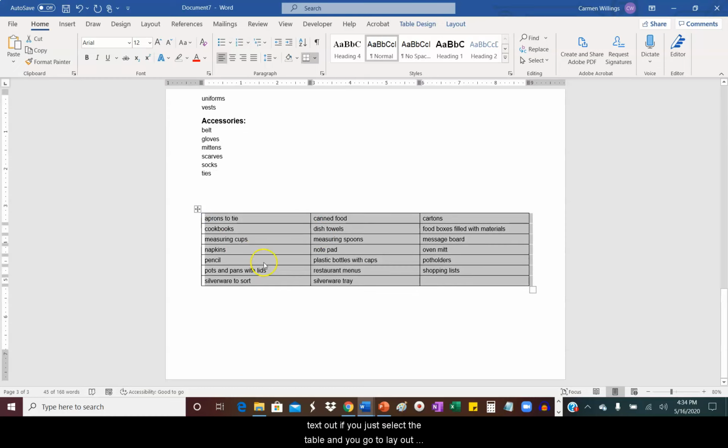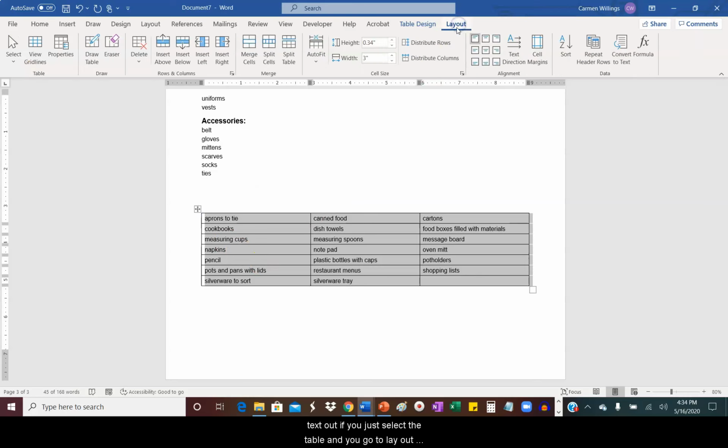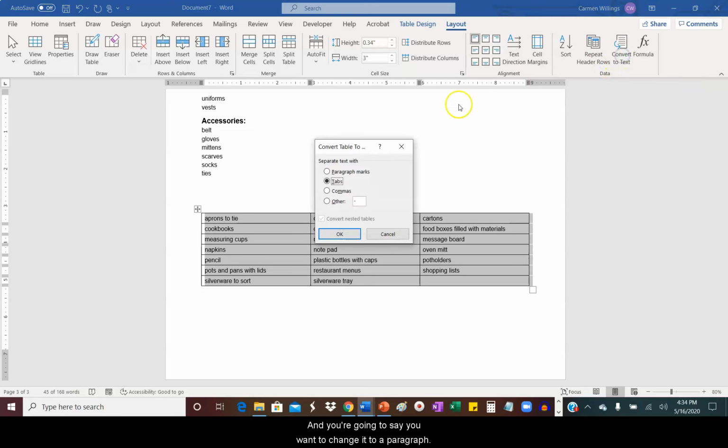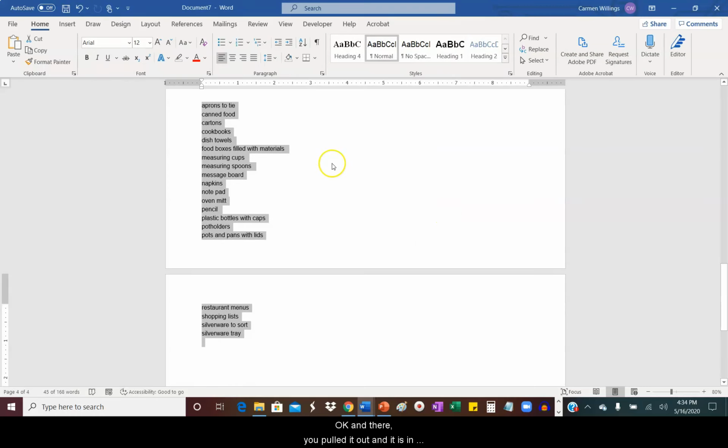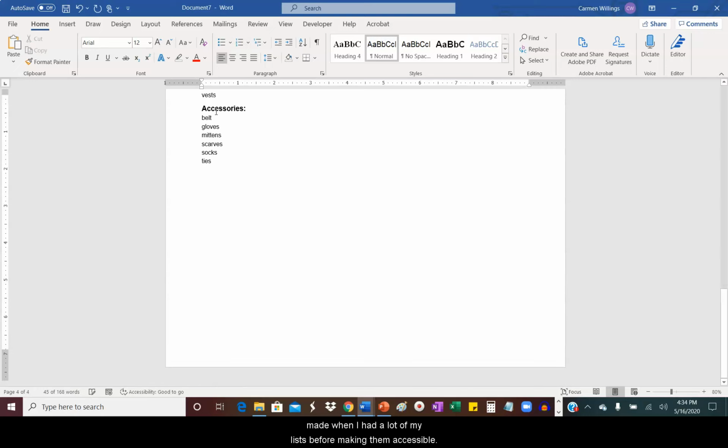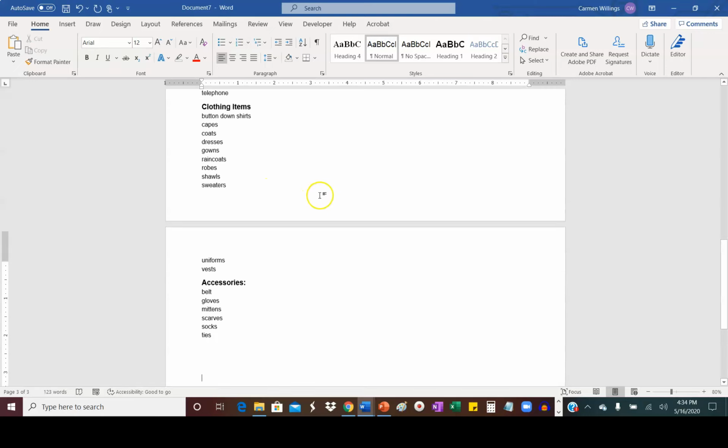If you just select the table and you go to layout and you go to the data tab, you'll find convert to text, and you're going to select that and say you want to change it to a paragraph. And you hit OK, and there you pulled it out and it is in the order that you need. I already have that list. I just wanted to show you that because that is the mistake I made when I had a lot of my lists before making them accessible.